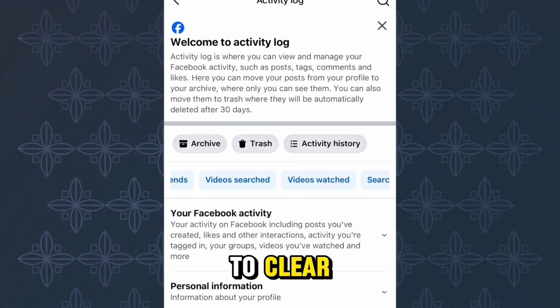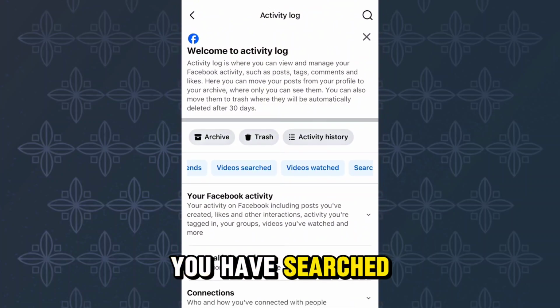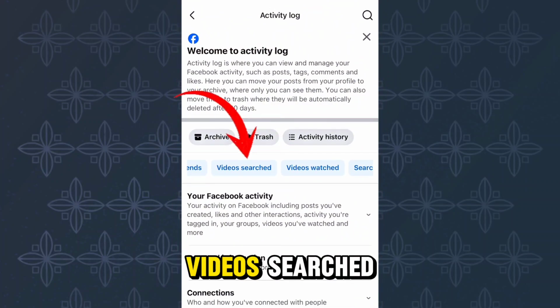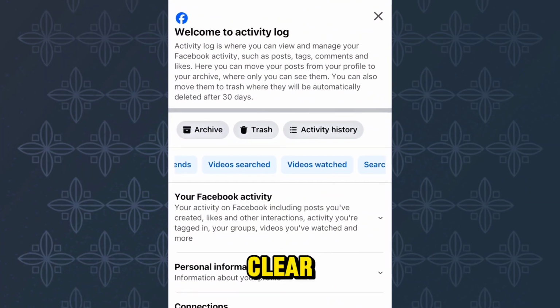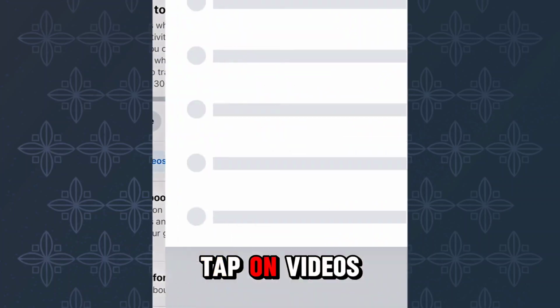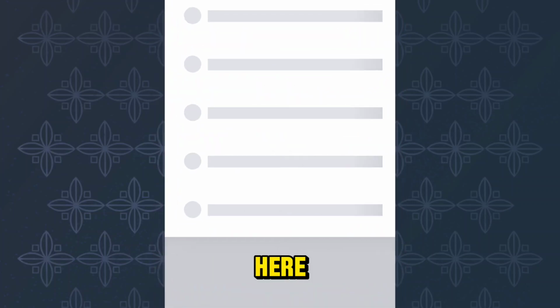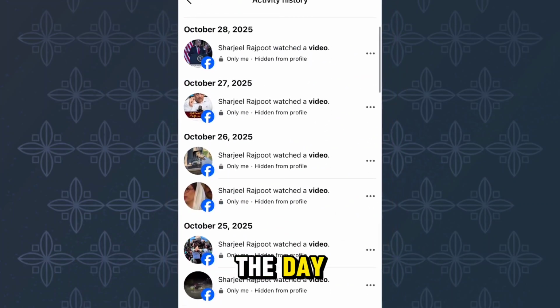If you want to clear the history of the videos that you have searched, then you have to go to videos searched. But if you want to just clear the videos that you have watched, tap on videos watched. And now here all the videos that you have watched up to the day will appear.